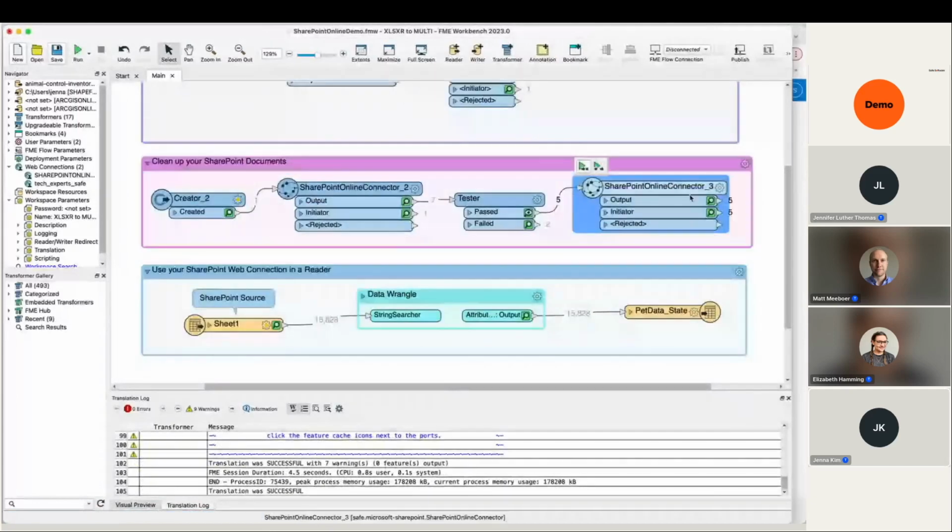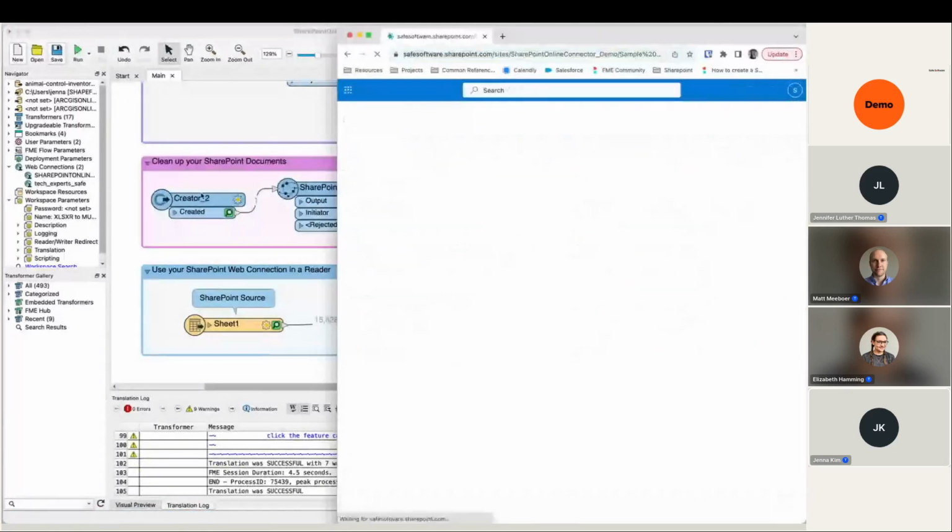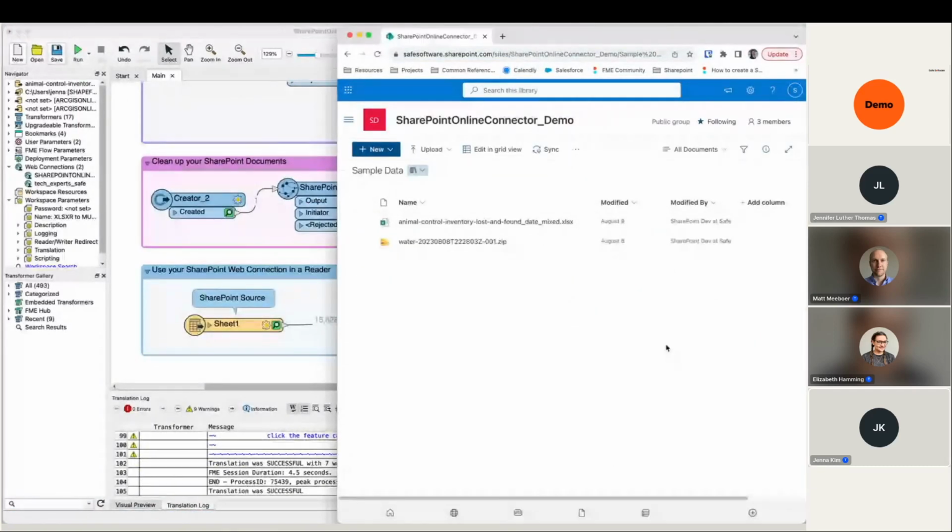While I let that run, maybe you can check back on it, and I'll just reload that. And you can see all CSVs have been deleted. So this is a good way to bulk maintain your files on your SharePoint site. This is a great method to use, the online connector.